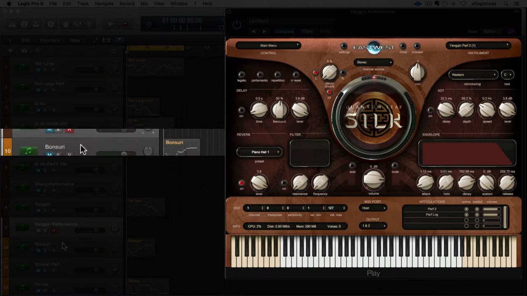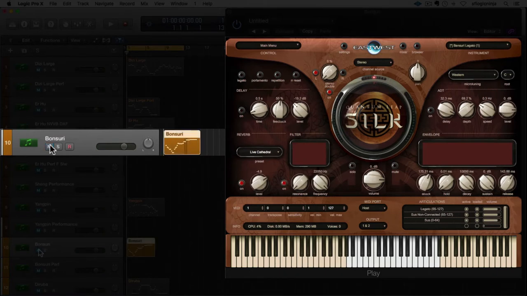Now we get into India and we start with the Bansuri flute. Now there's other Bansuri flutes available in the East West libraries as well. But again, I really love this take on it. I thought they did a really interesting job and really great job in getting it to be very expressive and playable. So on those high notes, I'm pushing the legato, I'm pushing it a little bit to get it to kind of slide, which is nice.